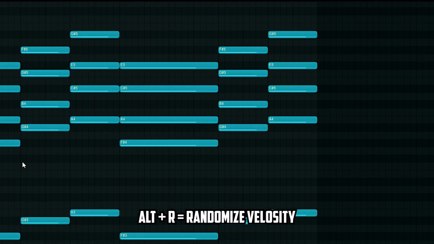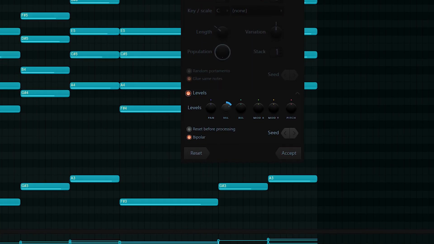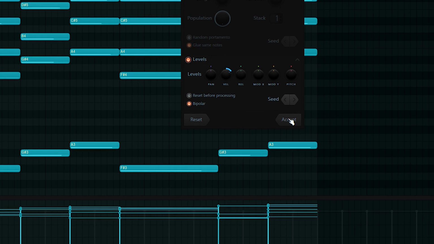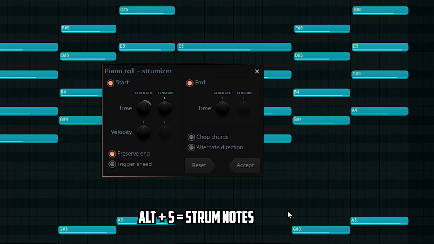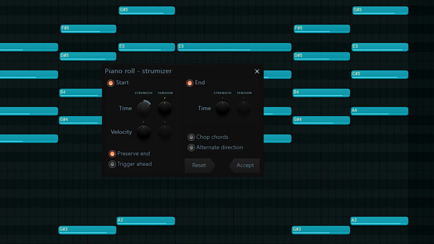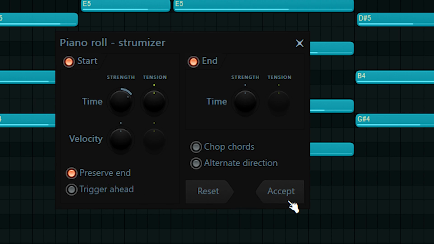I'm gonna hold Alt R to randomize velocities with this knob right here, just a bit like this. Hold Alt S to strum the notes with this knob, and then make sure to click on preserve end and click accept.